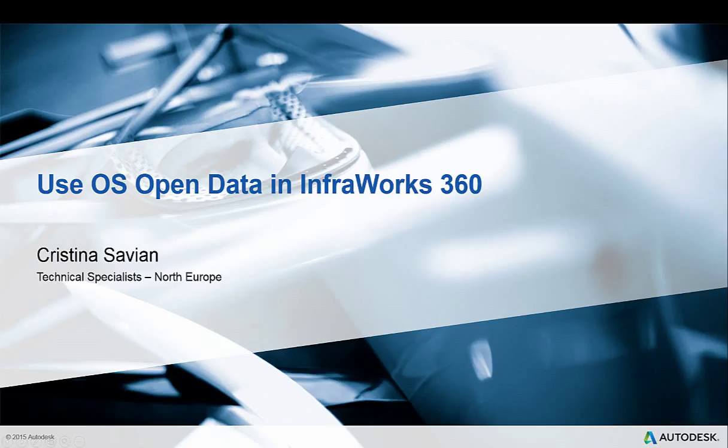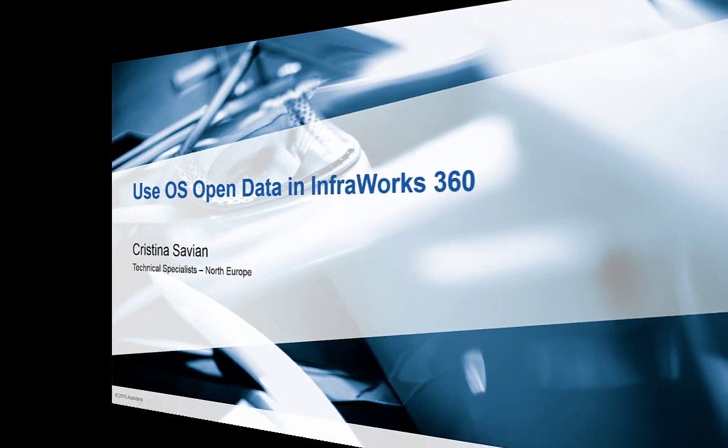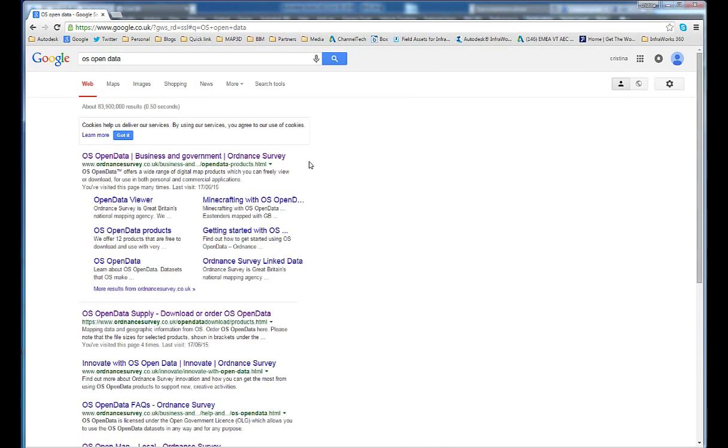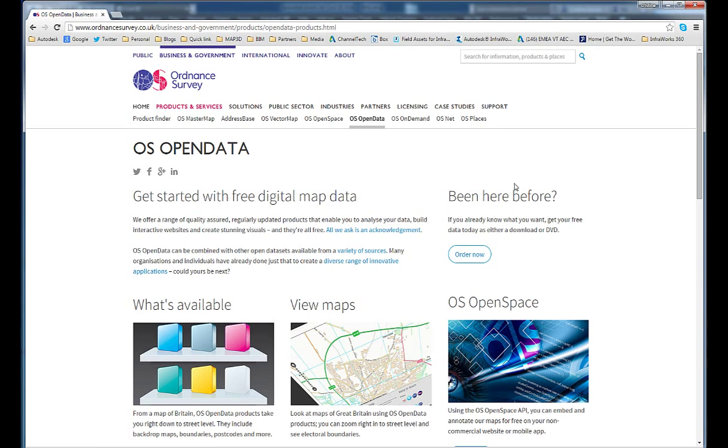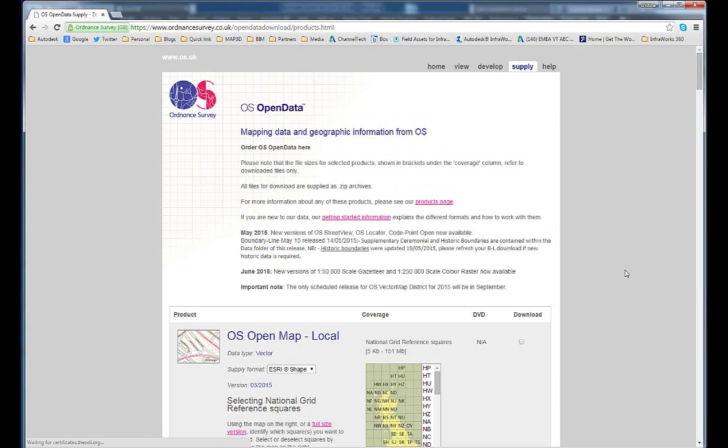I often get asked how to use Ordnance Survey Open Data in InfraWorks 360, and what I would like to show you in this video is exactly how to do that. First of all, we need to get some data, so we need to go into the Ordnance Survey Open Data website and order some data.